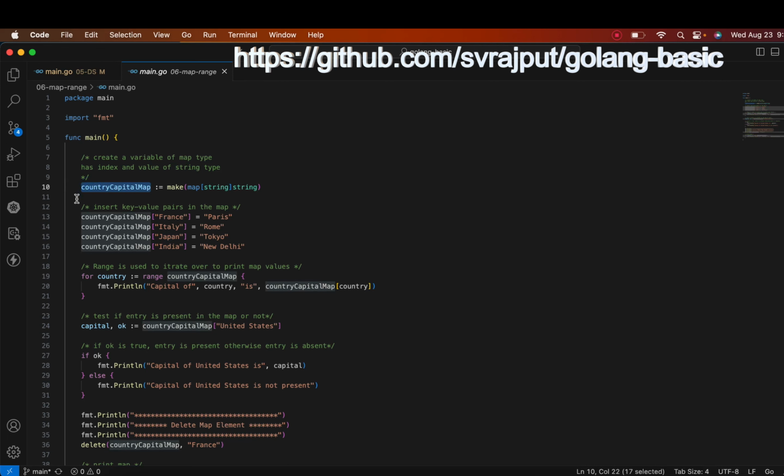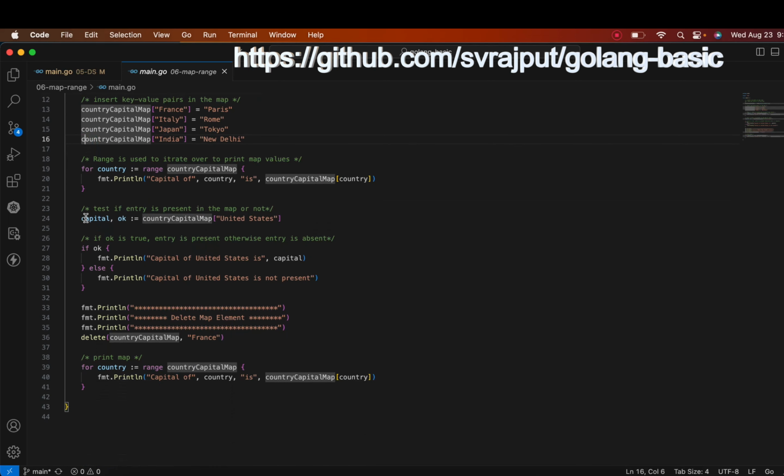We have defined here the country map as a variable. So we are again using the dynamic declaration type here, colon equal to, and then we are assigning a value to a map. So we have defined here the country map, and then we are printing the country map here using the range keyword. So this is how we can define it.